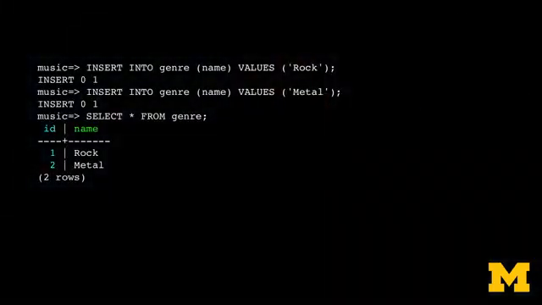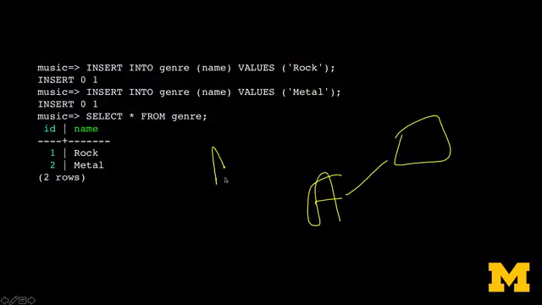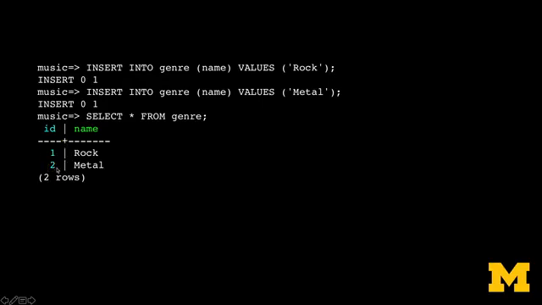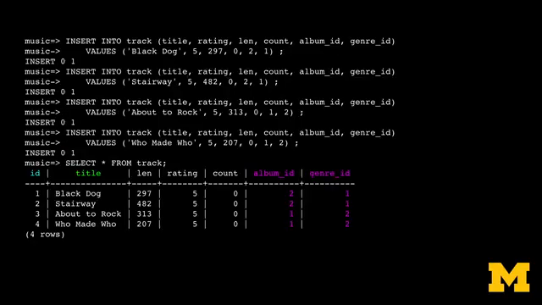And we're going from the outside of these trees. So we got track, we got album, we got artist, and we got genre. We're working our way in from the outside to the inside, and then eventually we're going to get to track. So really we're just establishing what the primary key for rock and metal are so that we don't have to use those over and over. So it's not too bad.